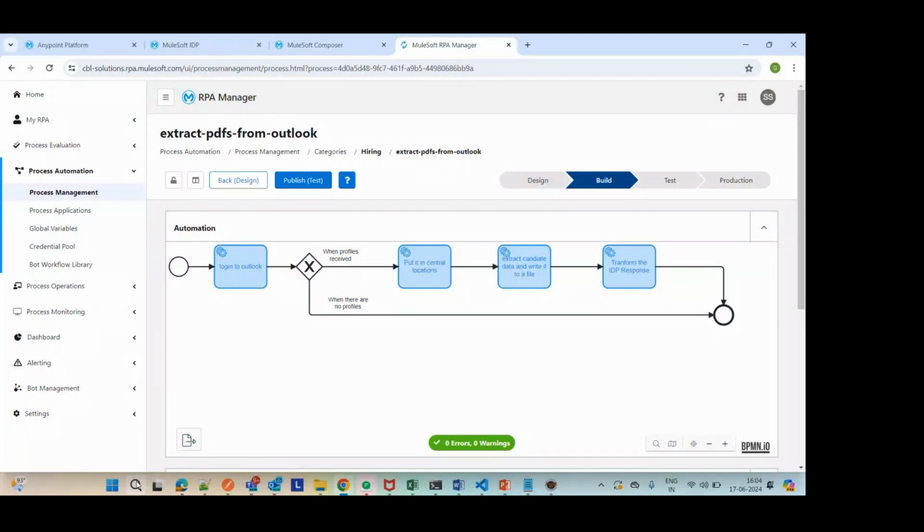This is Shashank. I work as a software engineer at CBL Solutions. Currently, I'm going to explain how MuleSoft RPA helps us in the recruitment process.